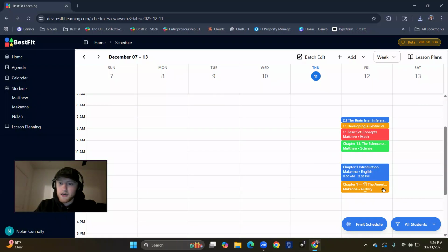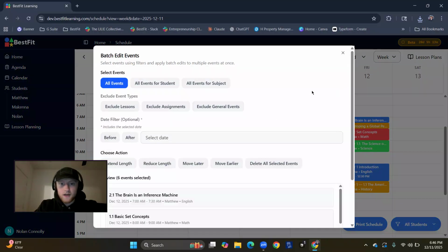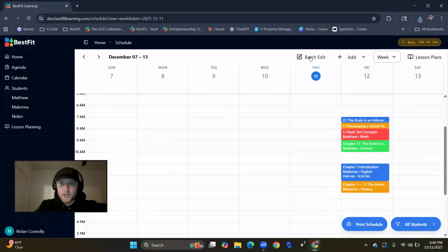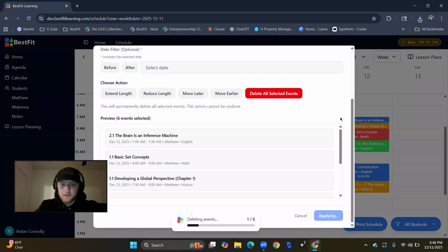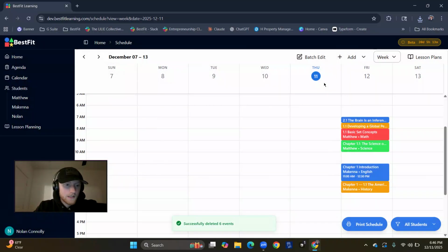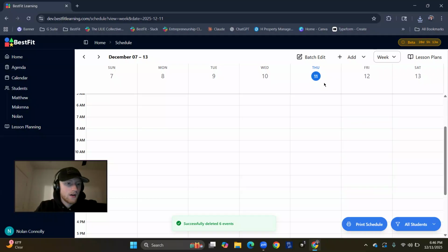So now let's take a look at what it looks like to schedule everything all at once with the auto schedule feature. So really quickly, I'm just going to use the batch edit to get rid of all of these that we've just added. So I'm just going to delete all of these selected events. Don't worry, they're not going to completely disappear. They're just going to be taken off of the calendar.